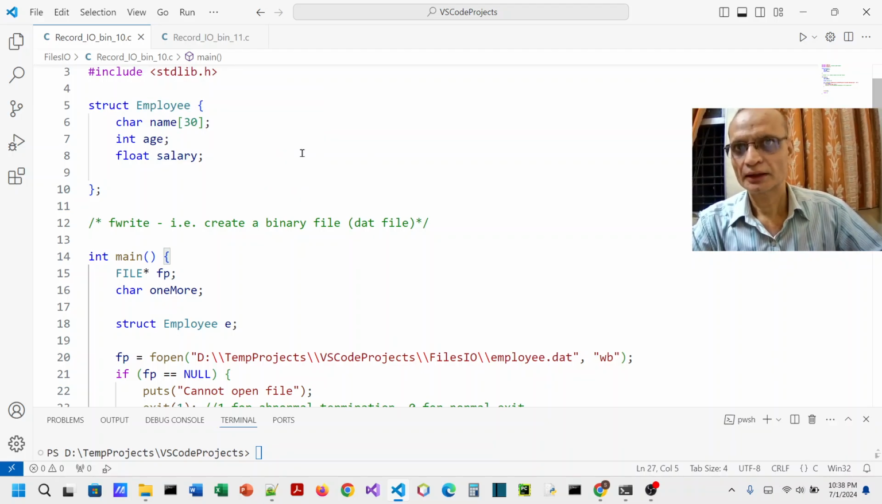Now the aim of this video is how do I use the fwrite function. That means I want to create a binary file. So the first thing we will do is create a binary file, and I can consider that binary file with an extension of .dat. That means it's a data file.